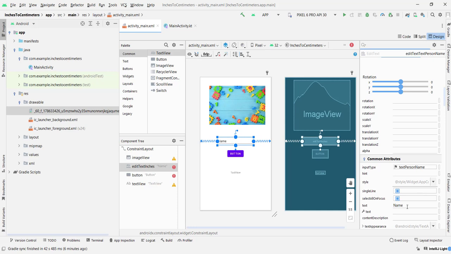We don't need this text name, but we want a hint. So what the user is gonna see when they open the app. We're gonna see here, enter inches. So now we have enter inches.